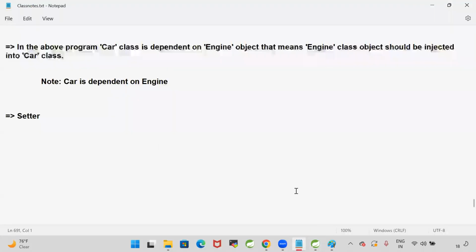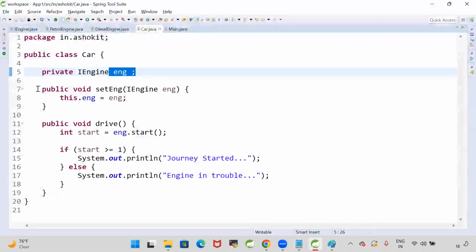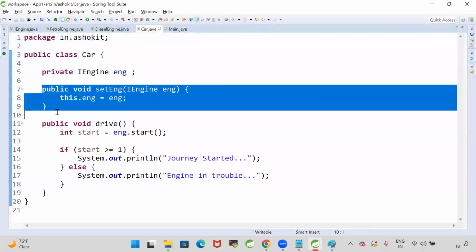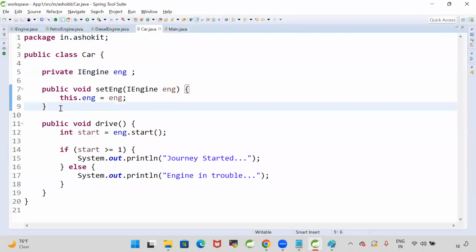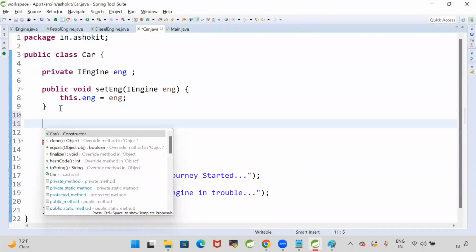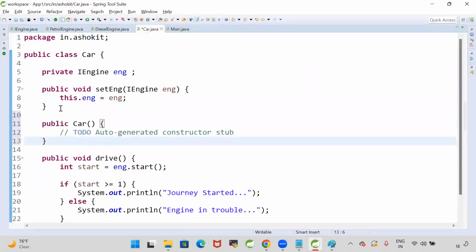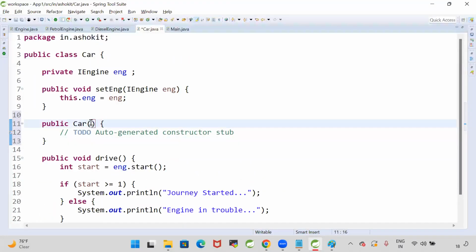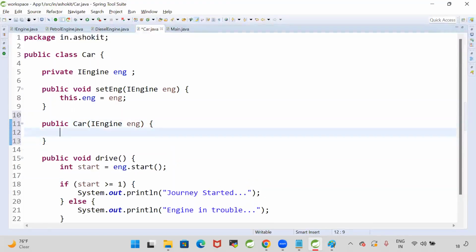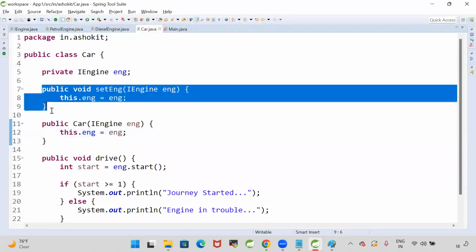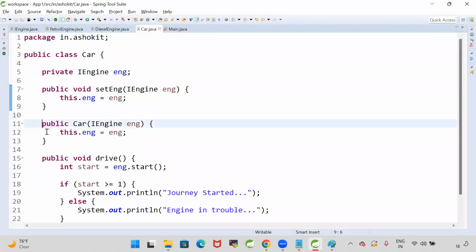If we are injecting the dependent object into the target object through a setter method, that is called setter injection. Or else you can do it like this also. You can write the car class constructor and take a parameter for the constructor, and in the constructor also you can initialize the variable. So this is one way to initialize the eng variable. This is another way to initialize the eng variable.